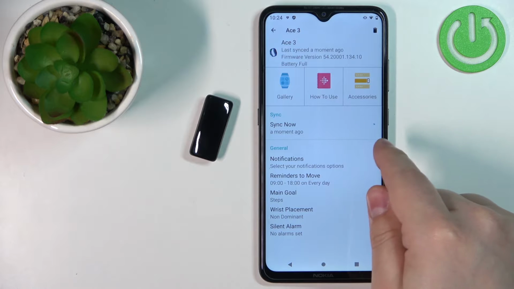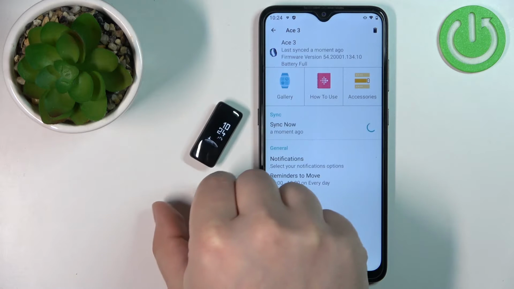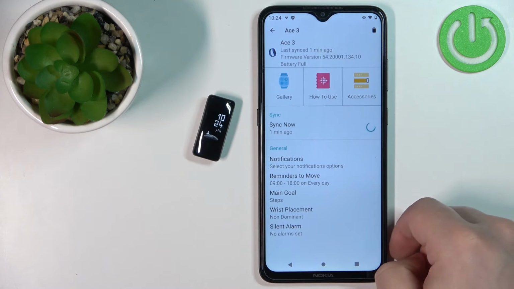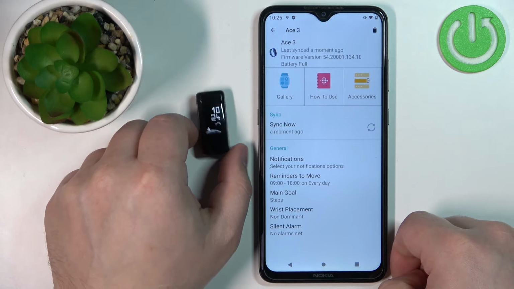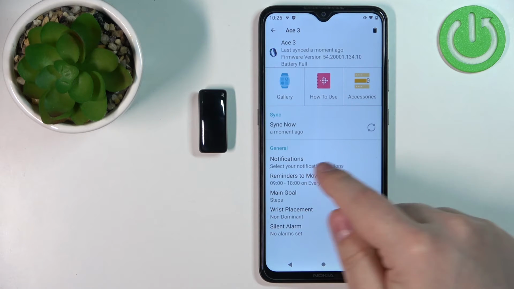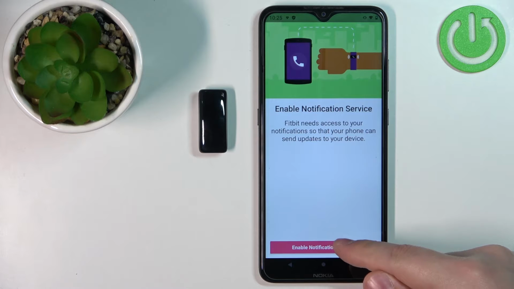Wait until the device is done syncing. So let's wait a couple of seconds. For some reason it doesn't want to sync. Oh, okay, now it did. And once it's done syncing, you can tap on notifications right here. Then tap on enable notification service.